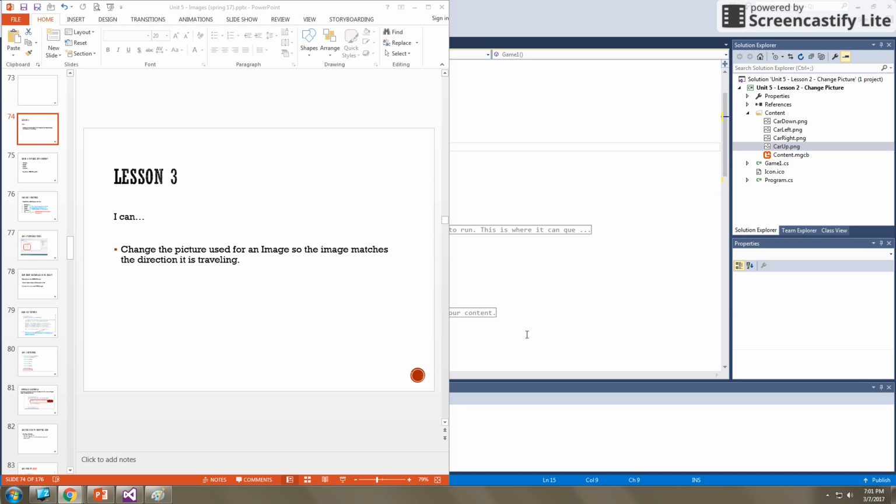All right, so in Unit 3, what we're going to look at is how we can change a picture for an image as it moves around the screen so that it looks like it's traveling in the direction that it is actually moving.